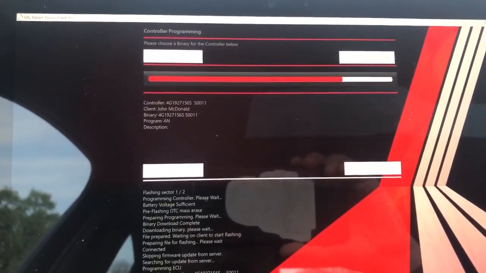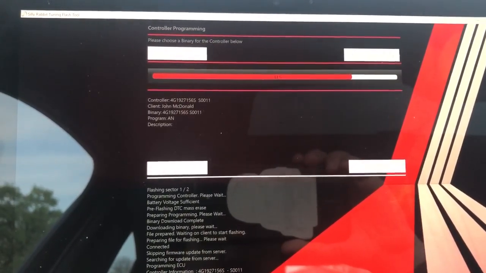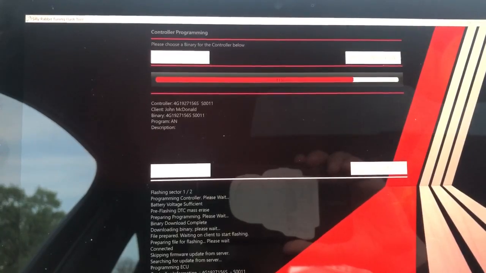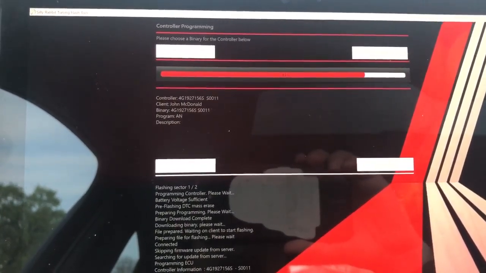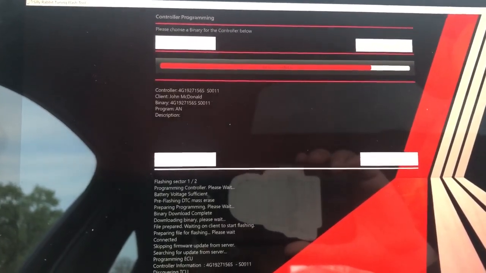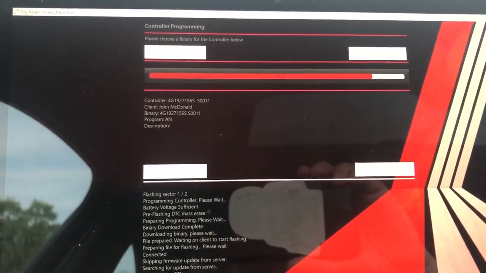I mean, it's just so simple. You log in, you select what file you want to flash, you click go, and then a few minutes later, it's all done flashing. I mean, I think right now we're at about 3 minutes and we're 83% done. Once it hits 90%, it'll switch over and it'll say flashing sector two. Sector two will begin flashing.